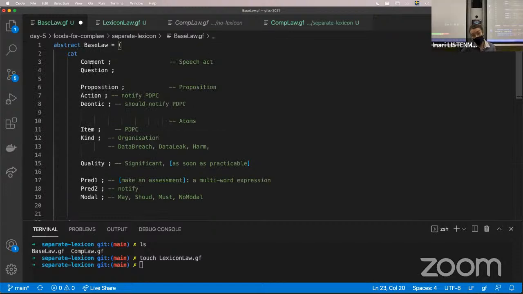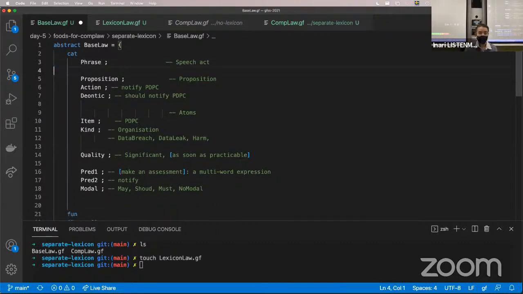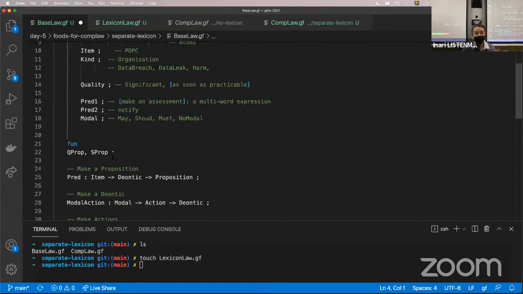We might take a shortcut here, and we don't need the two categories for this. So I'm going to do one more change. I'm just going to call it a phrase and make it into two different functions instead. So proposition to.